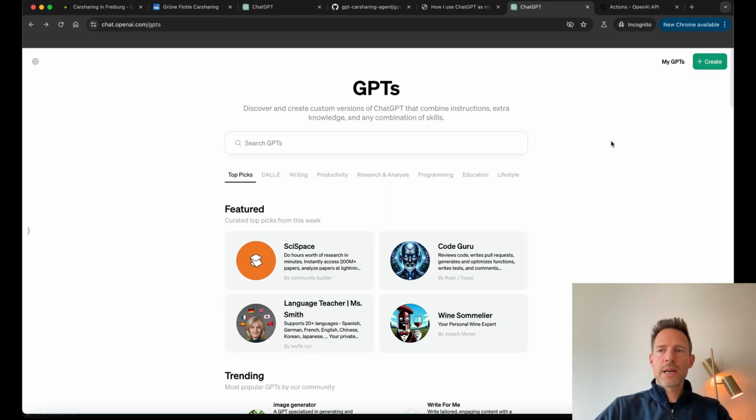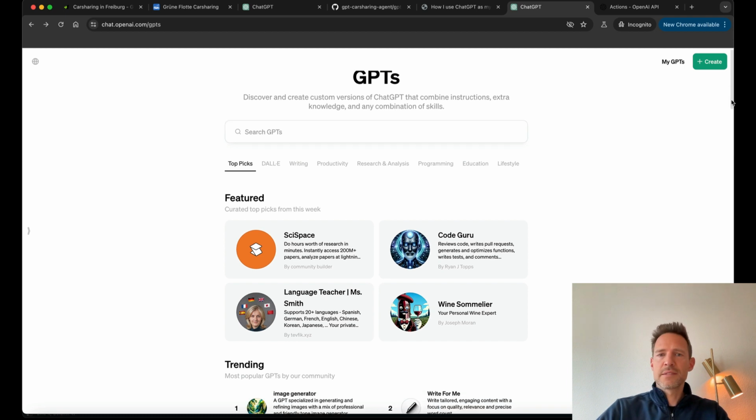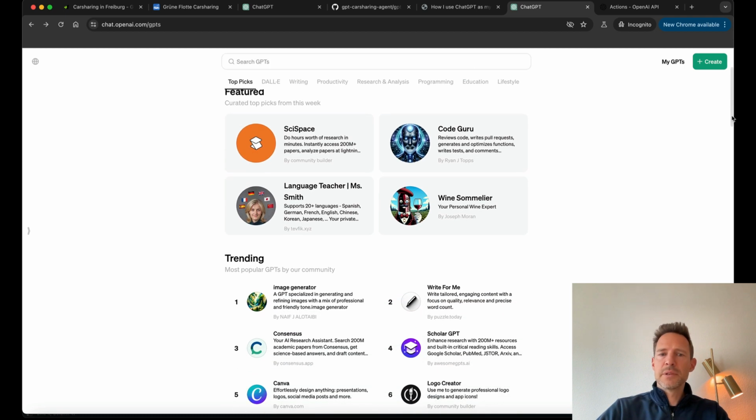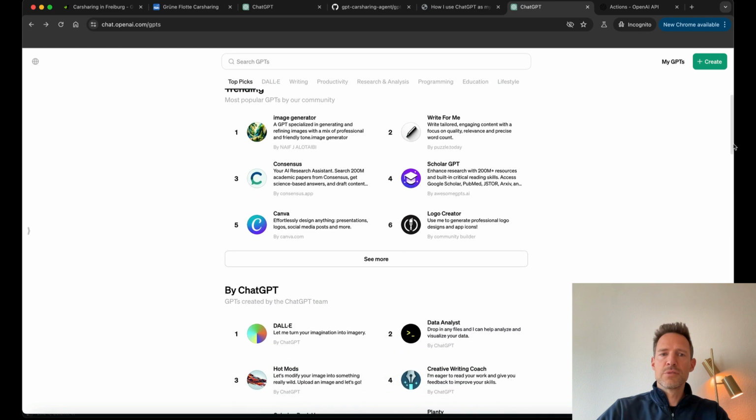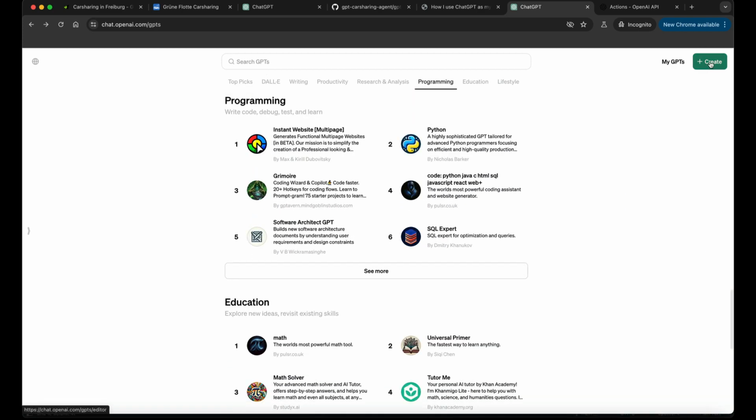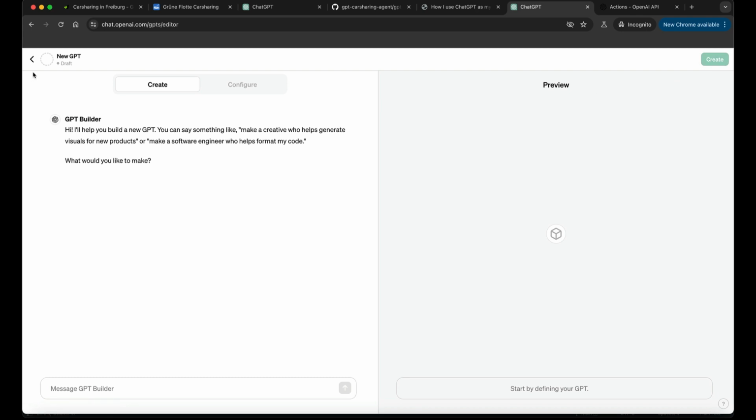So in order to create our own GPT, you need to have a Plus subscription. I think it's $20 per month. So in my opinion, it's well spent money because you get the ChatGPT version 4 and probably version 5 very soon. And here you can see the official marketplace for all the custom GPTs that companies build or other individual users build. And you can click on create here. And now we have like an interface to build our own GPT.